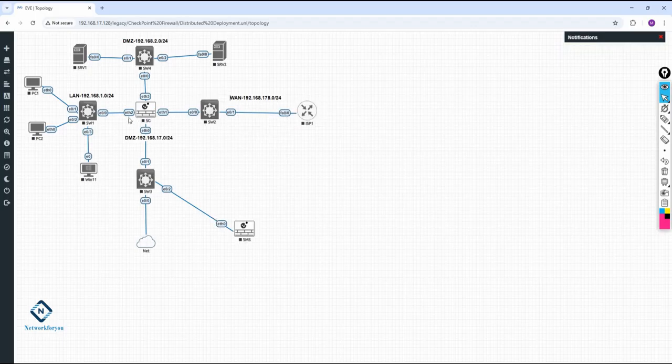So see, this is our lab, we just designed the topology here. If you want, I will write the lab name also here. In our next class we can continue this one. Distributed deployment, I can say. Any doubts, anything?